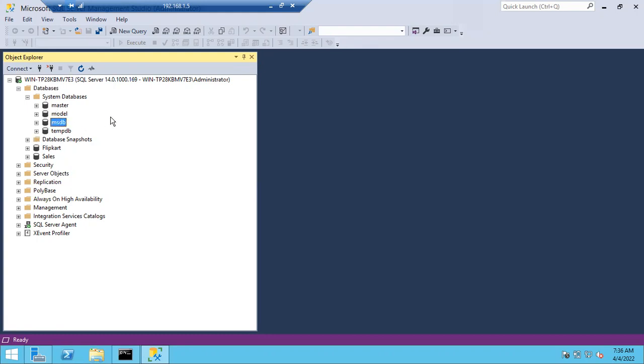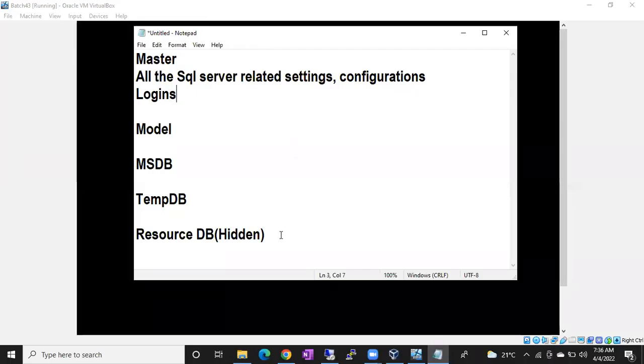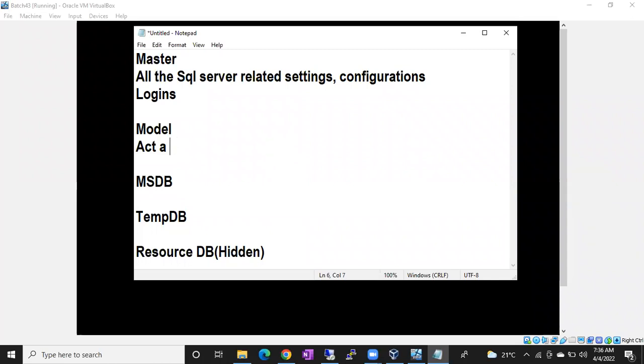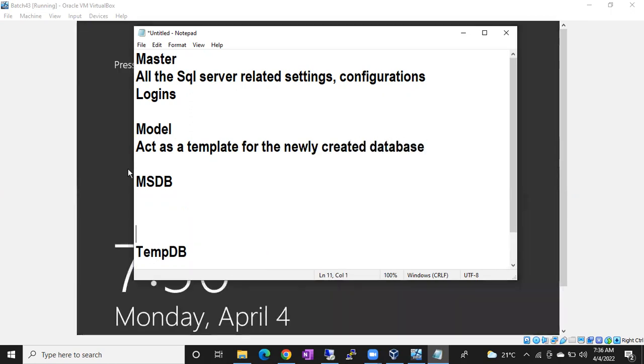Next is MSDB, guys. MSDB is also a system database, but not so critical like master and model. MSDB simply stores the information about automation. Model will act as a template for newly created databases. MSDB mainly helps you with automation. Automation-related stuff will be stored in the MSDB. Automation means automating things.